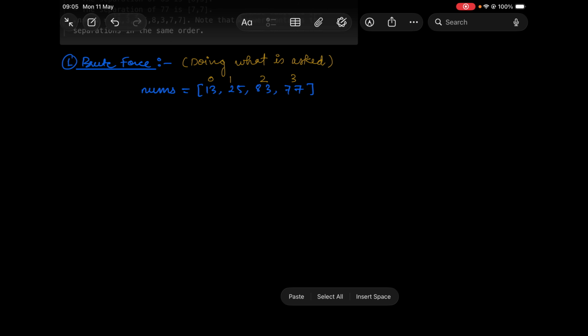So what is being asked in the problem? We have to simply separate the digits. So when we separate the digits of 13, let's say, we know that we need to get this 3 and 1. And in our answer array, this 1 comes and then 3 comes, and then so on.